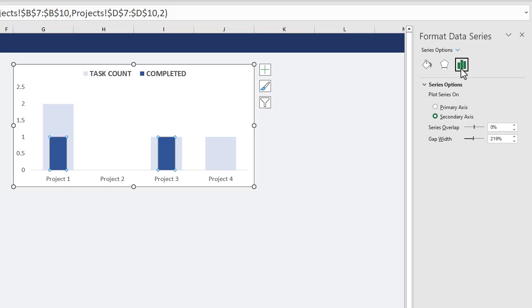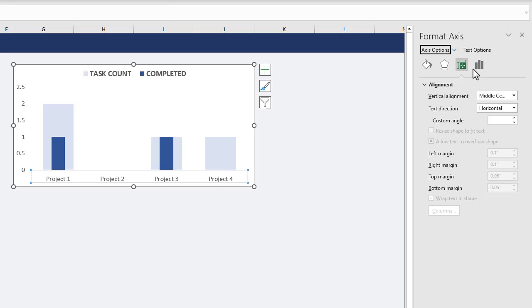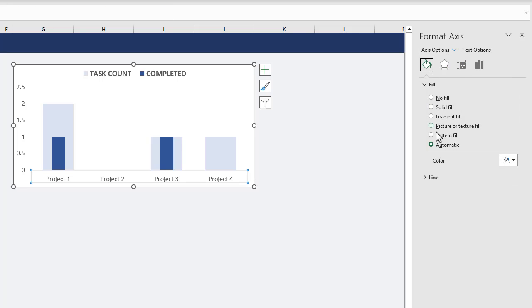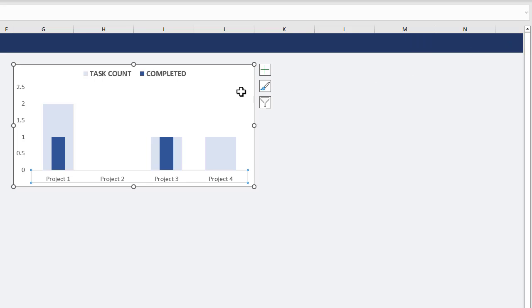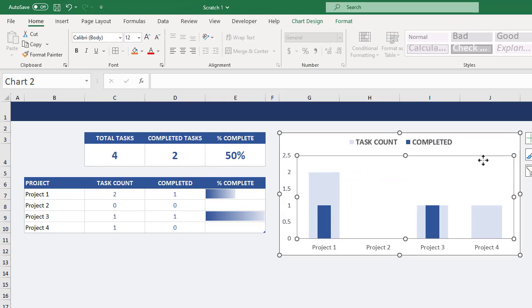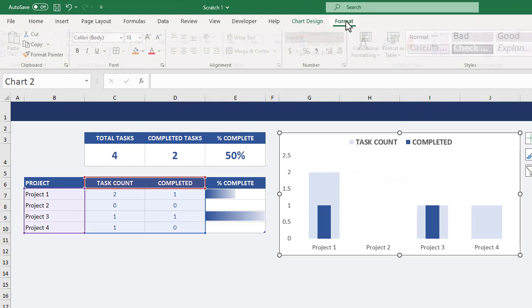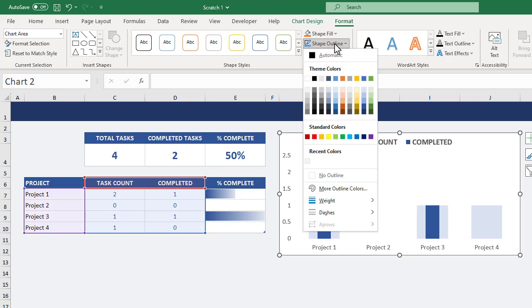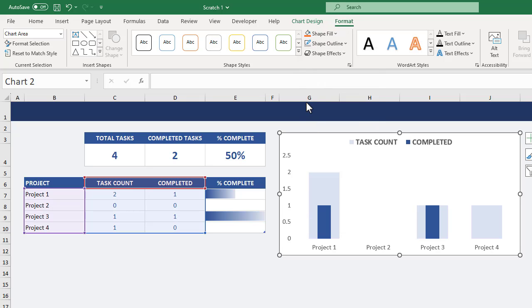Now click on the data bar's icon and change the gap width to 300%. Finally, where it says Series Options, click on the down arrow and select Horizontal Axis. Click on the paint bucket icon and under Line select No Line. You can now exit out of the Format Axis panel. To complete the chart, select it and under the Format tab in the ribbon, change the shape outline to this light gray color. The chart is now complete.